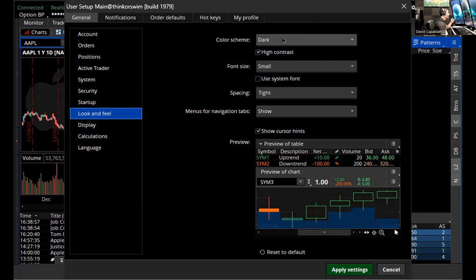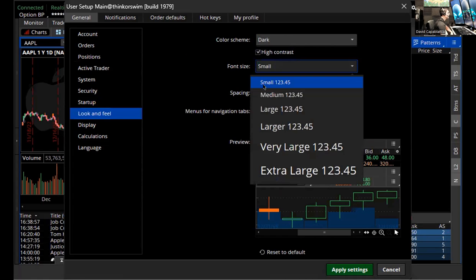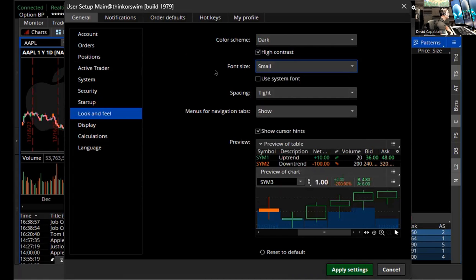Okay, look and feel. Dark. This is the high contrast thing I was talking about. I like it, a high contrast. It's just easier on the eyes, man. We're gonna be staring at screens for a long time. It's easier on the eyes, much sharper, and yeah, it's better. Font size, small, man. I like small. Spacing tight. I like tight because there's a lot of information, so I gotta keep it tight. For the vertical screens, tight works best because you're compacting it, you know what I mean? So you need tight.